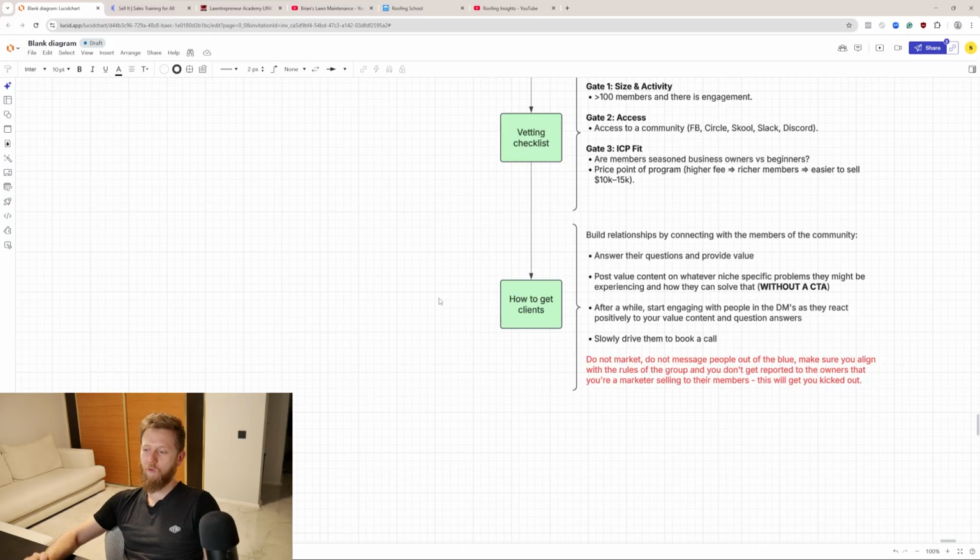because you also don't want to message people out of the blue. A lot of communities do not allow this. They do not allow marketers to sell to people in their community. And the last thing you want is to be reported to the owners of the community by somebody saying that you're a marketer trying to sell to them, and that's basically going to get you kicked out. It means you paid all this money to get access to the community, and they simply kick you out, and that's it. You're not able to get back anymore. So be very, very careful with it.